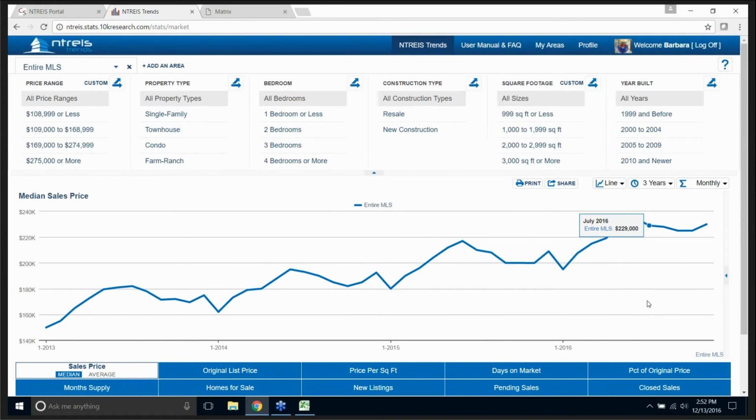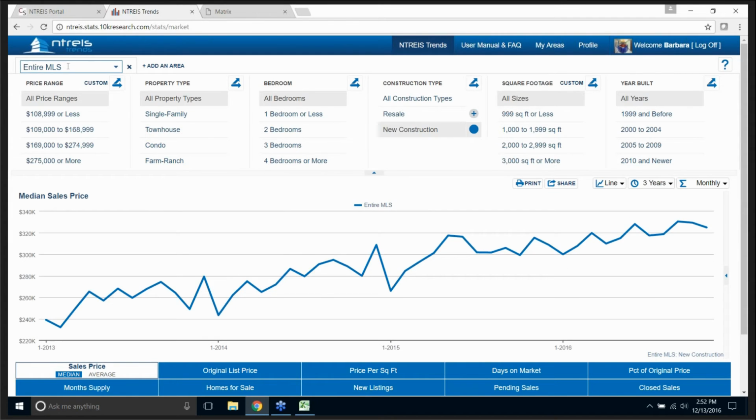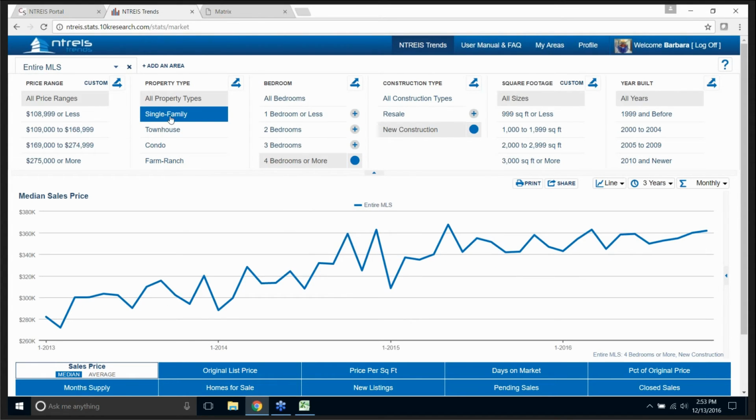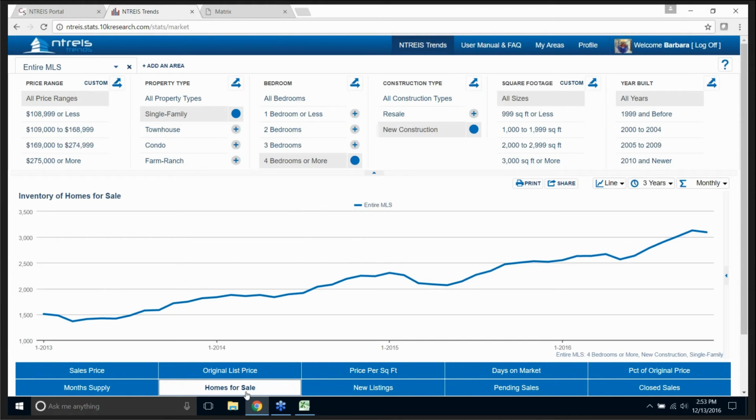That's a nice thought, but you can't do that. Now there's new construction in the entire MLS. New construction of 3 or 4 bedroom homes, single family. Let's see what we have, just out of curiosity while we're here. So this is homes for sale. I've selected homes for sale at the bottom of the screen.